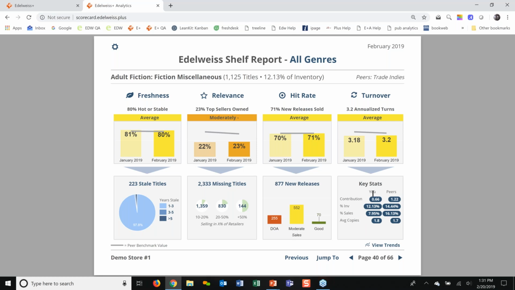So down here, there's also key stats. So there's the contribution. This is kind of a measurement. You could see it as 1 is balanced, so the inventory and the sales complement each other. Most of your peers here, the contribution is 1.22, which means that the sales are larger than the inventory, which is good. That means higher turns. In this case, it's under 1, which means not as good, basically.